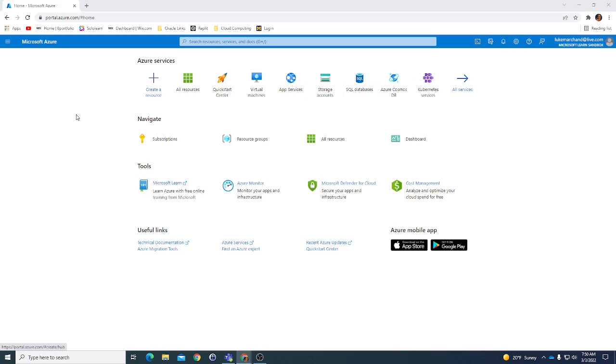Hello. Today we will be managing a password in Azure Key Vault. And so to get started, we first need to create the Key Vault.